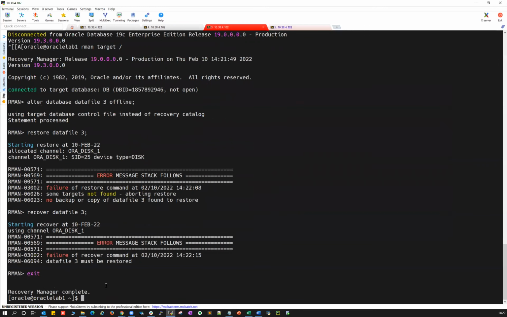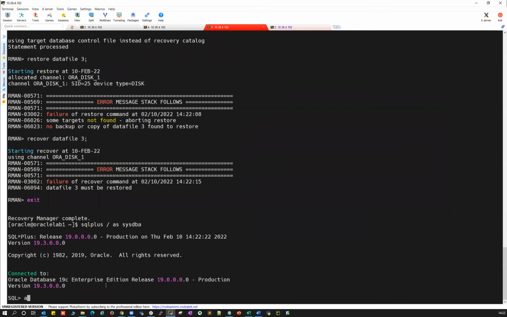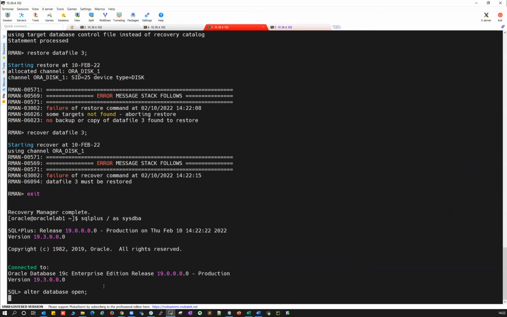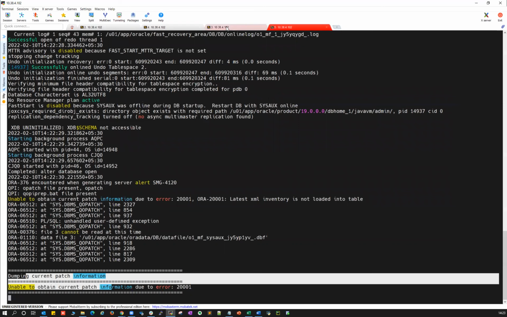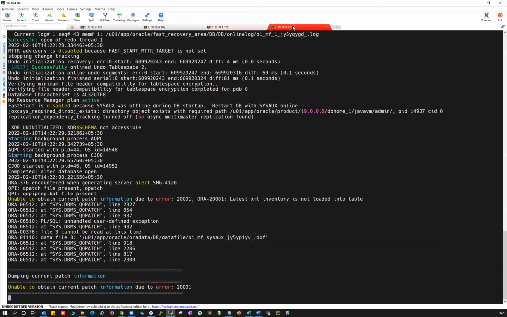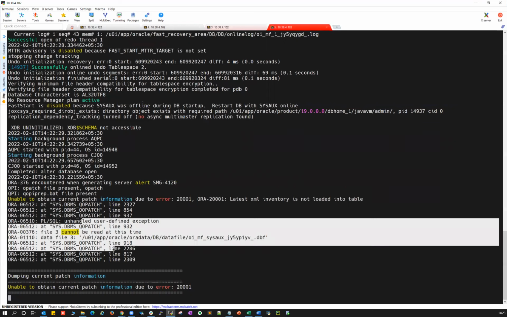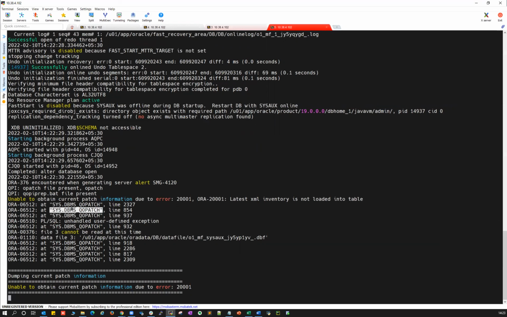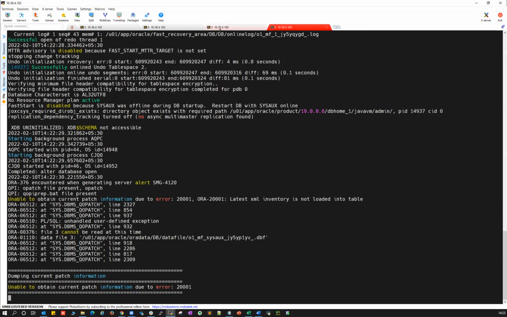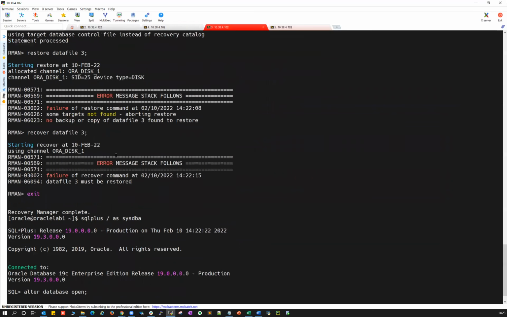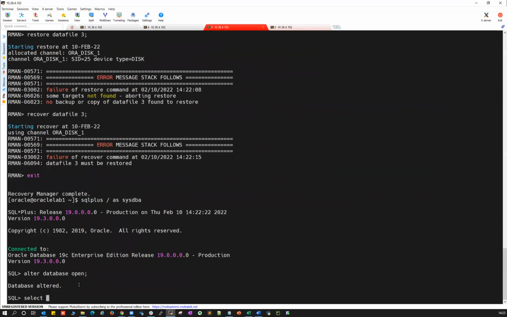Now go back to your SQL command prompt here: alter database open, and you can monitor your alert log. Your database got opened. However, your SYSAUX tablespace is not available. You can see your SYSAUX data file is not available, and even though your database got opened, it keeps reporting that the SYSAUX data file is not available, and it cannot do some maintenance activities. You keep getting these error messages. However, you are able to open your database by making that particular data file offline.